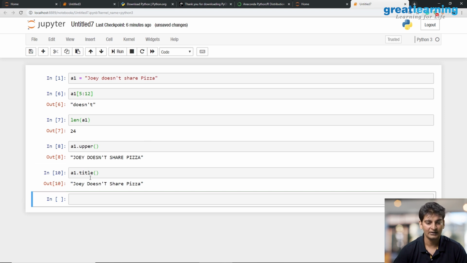Right, so I have successfully changed all of these words to title case. So J is capital, D is capital. Over here, since apostrophe is taken as another character, that is why T is also given capital. And then we have S as capital and P as capital. Right, so these were some basic functions when it came to strings.